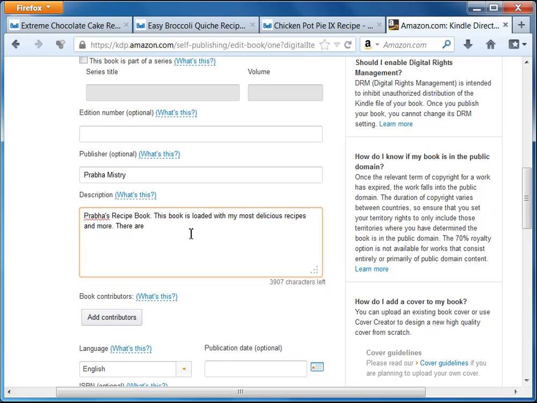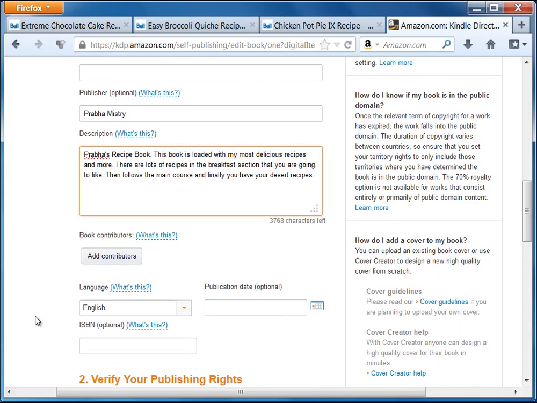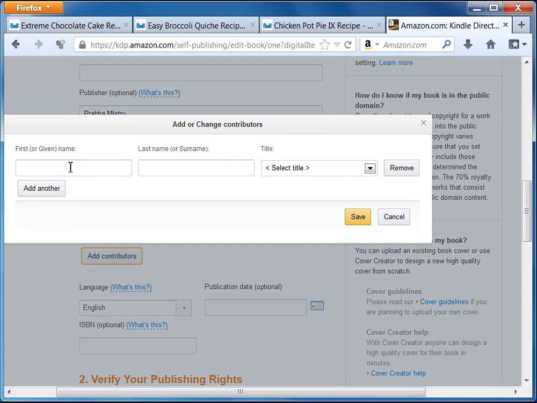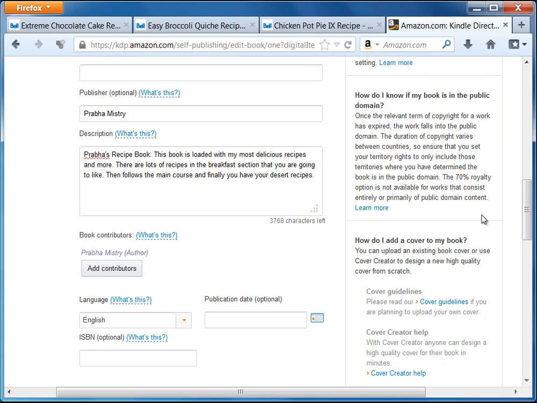There are lots of recipes in the recipes. Okay, so something like this. And what we want to do now is we want to put in the author, so we say add contributor and then give the author a name. So Prava Mystery, and we'll select author, click save, done.